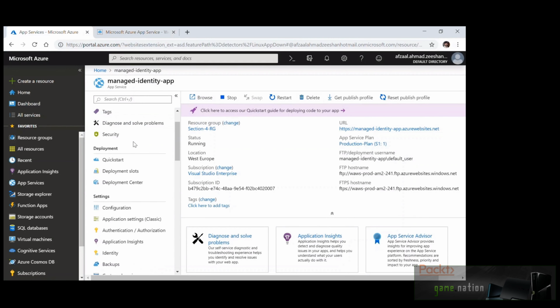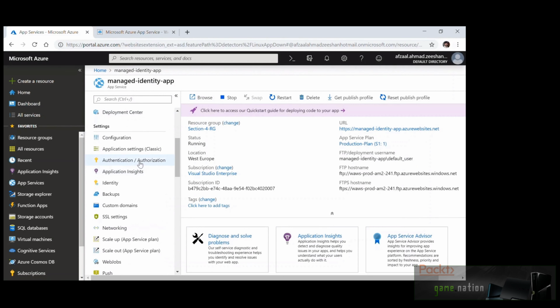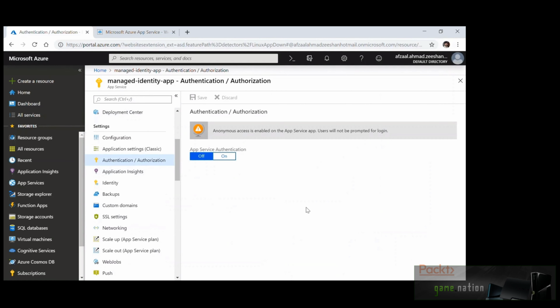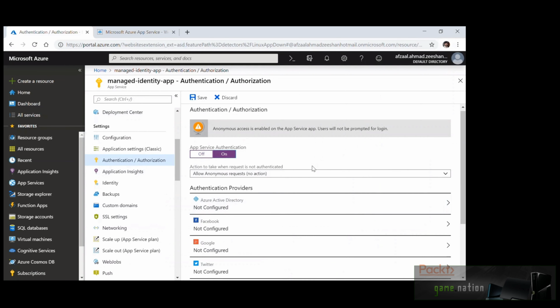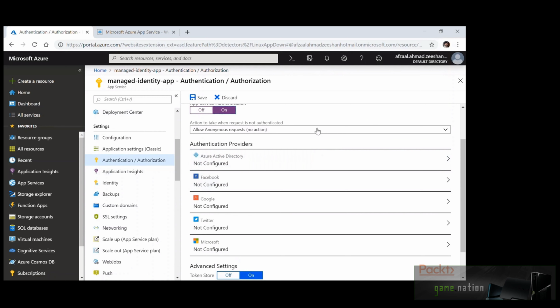We can scroll down under the settings and access the authentication authorization tab. You can see it has been currently turned off. We can turn it on, and as you can see, currently it allows anonymous requests. It takes no action and it provides no security on top of the applications. Everybody can access this service and they are not prompted to log in.